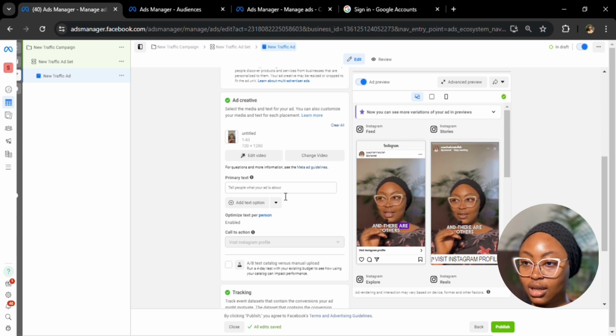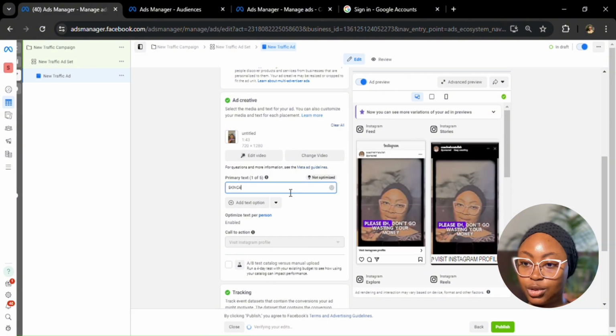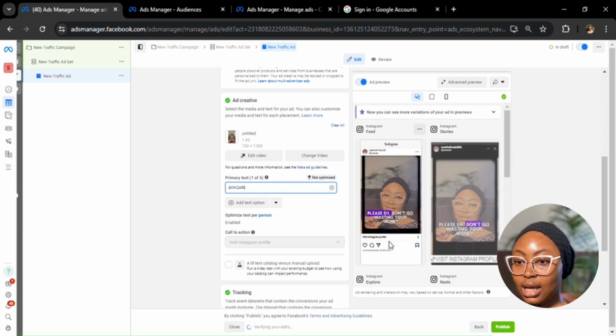You have primary text here, and this is where you select your caption, basically, in other words. So any text you input here will be attached to your ad as a caption. So whenever your ad gets shown to people, that's the caption that comes with it. So you want to also make sure that you input the right keywords here. This also helps to show your ads to the right people.